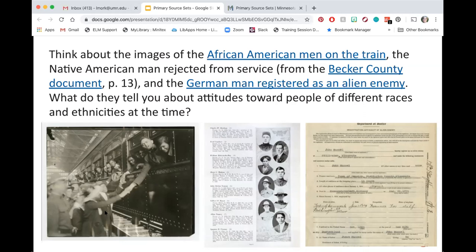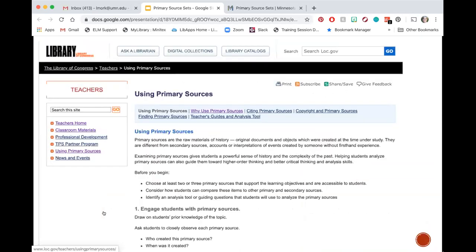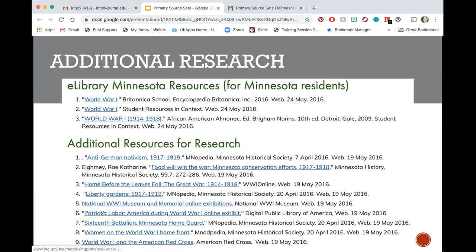I love some of these really deep critical thinking questions included in those teaching guides. As Greta pointed out, there are also links to other really amazing educator resources. These document analysis worksheets from the National Archives are great; they help you break apart the primary source and then put it back together to make sense of it. The Library of Congress also has some really great resources. Between the teaching guides, the National Archives, and the Library of Congress, there's so much material for teachers to pick and choose from. And as Greta was mentioning, the third goal of these primary source sets is to introduce students and teachers to the amazing resources that we have available to us in Minnesota.